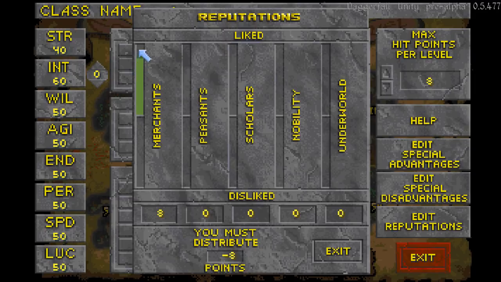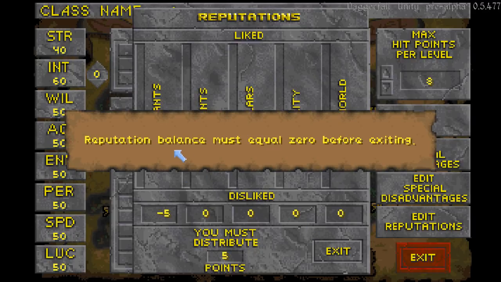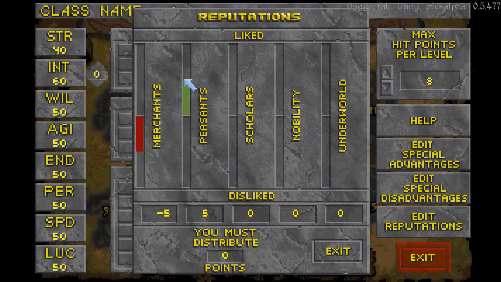So reputations. This was probably the most fun part, because there wasn't any UI element that was previously made that could handle this kind of bar that goes up and down, so I had to make my own from panels. This green bar here is just a panel, and if you click down here, it destroys that panel and creates a new one. I had to calculate its size based on where you click and stuff. It was fun. Of course it won't let you exit until you've balanced everything.